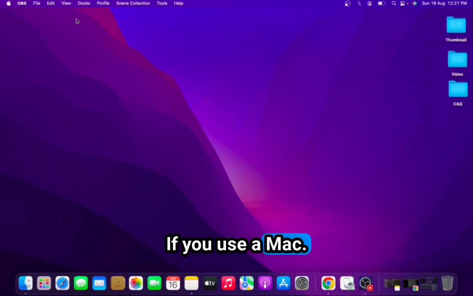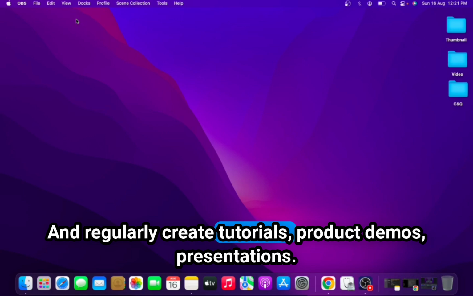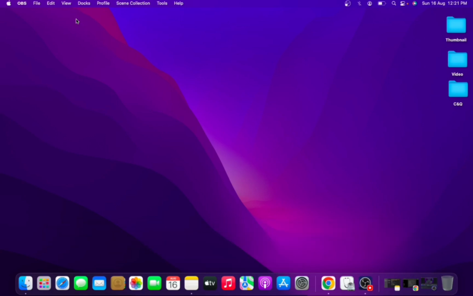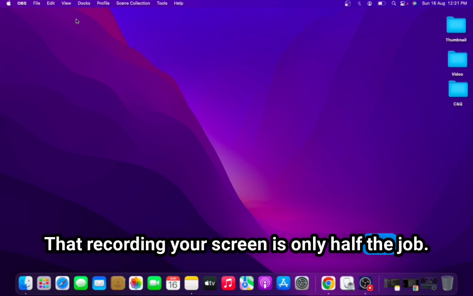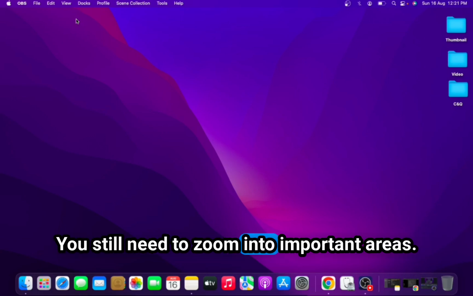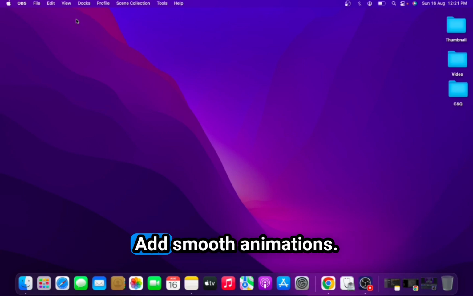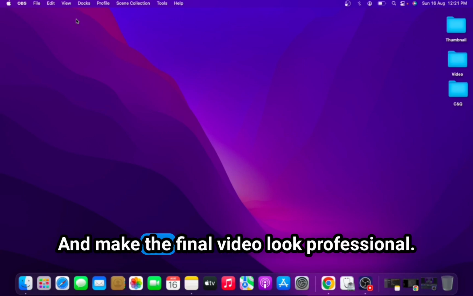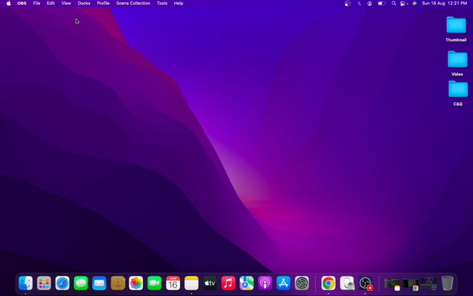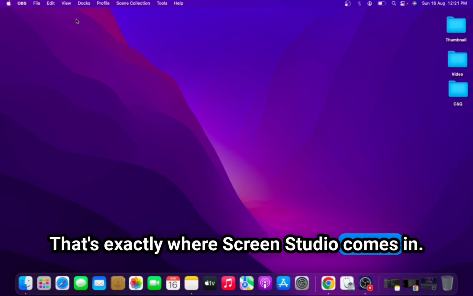If you use a Mac and regularly create tutorials, product demos, presentations or screen recordings, you probably know that recording your screen is only half the job. You still need to zoom into important areas, remove unnecessary pauses, add smooth animations and make the final video look professional. That's exactly where Screen Studio comes in.